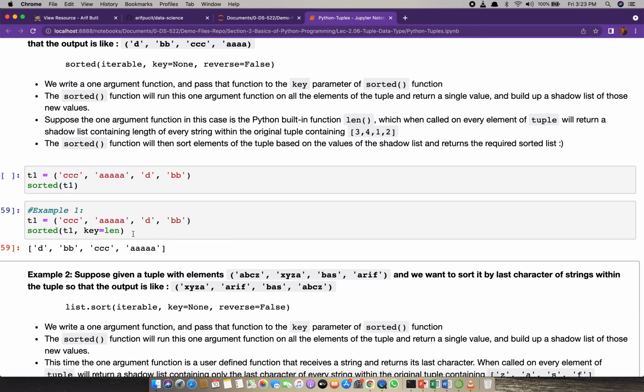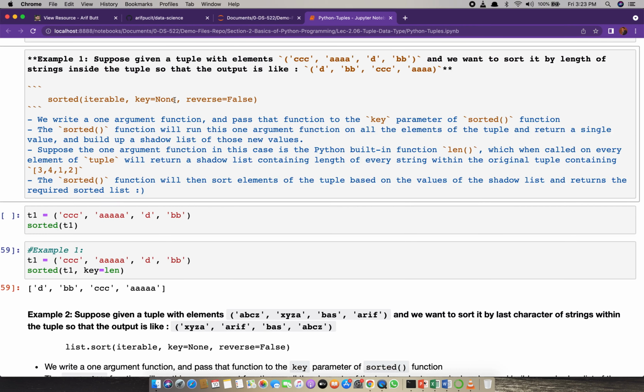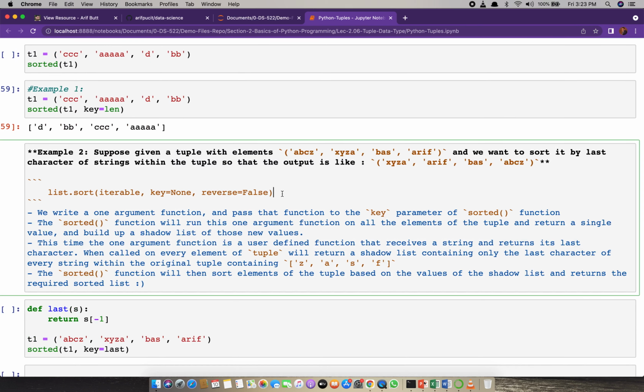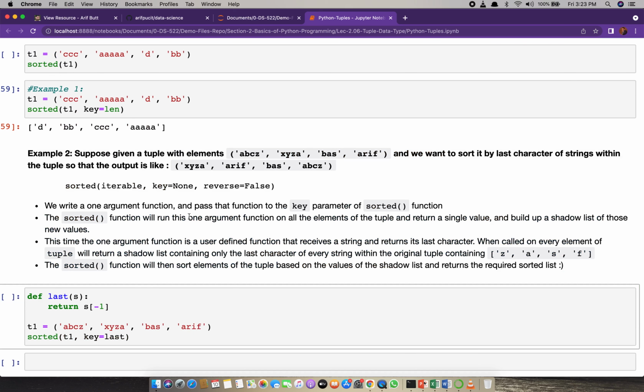Okay, so let me correct this, otherwise I will just forget. I should have used this over here. Okay, so fine.